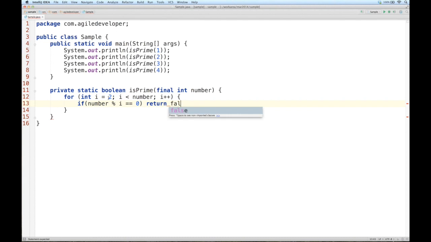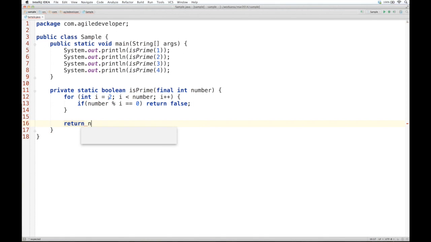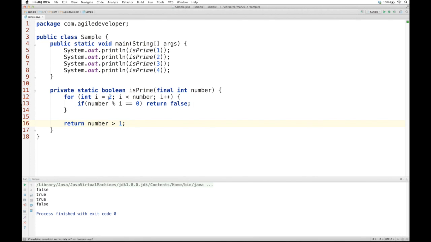this is not, we would then say return that the number actually we are looking at is greater than 1, because by definition 1 is not a prime number. So here is an imperative style of programming, and we can see the result is false, true, true, and false. So that seems to have done the job fairly well. We could write more tests around it.